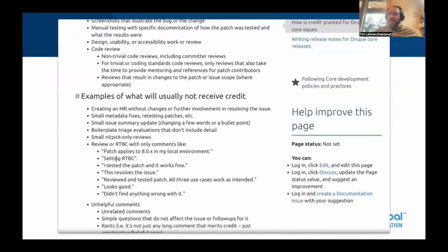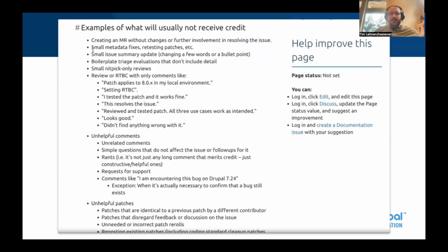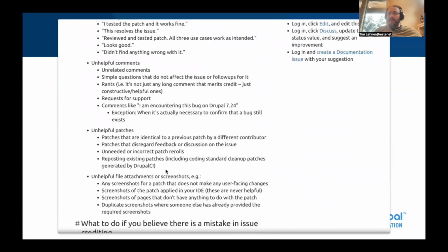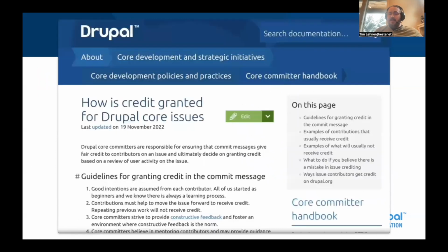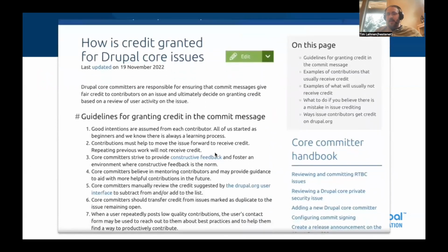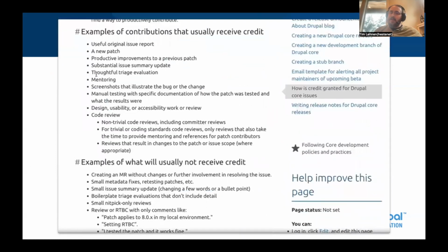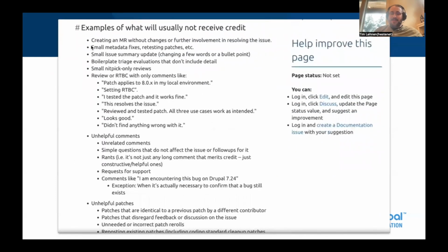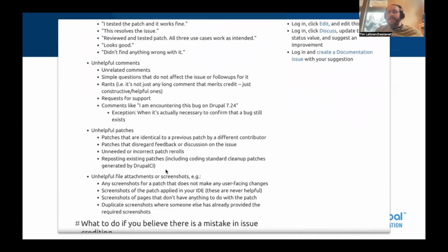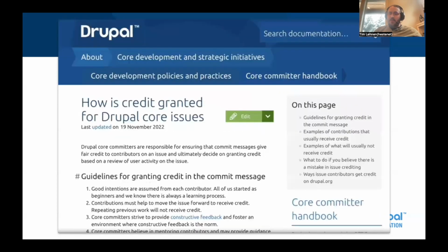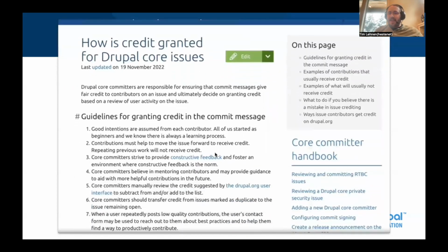On that core credit policy page, you'll find two really useful sections: examples of what receives credit and examples of what does not. These examples can be very specific. They'll tell you things like, hey, you're not going to receive credit for simply re-rolling a patch, or for giving a +1 to an issue without explaining exactly what you did to test that issue, or just a screenshot that doesn't really illustrate the change. So you can use this as a guideline to see, is my contribution in depth enough to receive credit on this issue? It's really important. If you don't read anything else, if you don't remember anything else, remember this page and the guidance that's here.